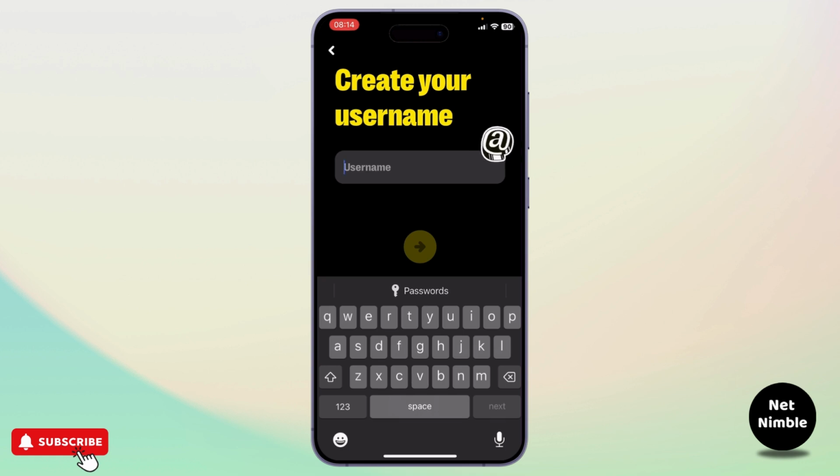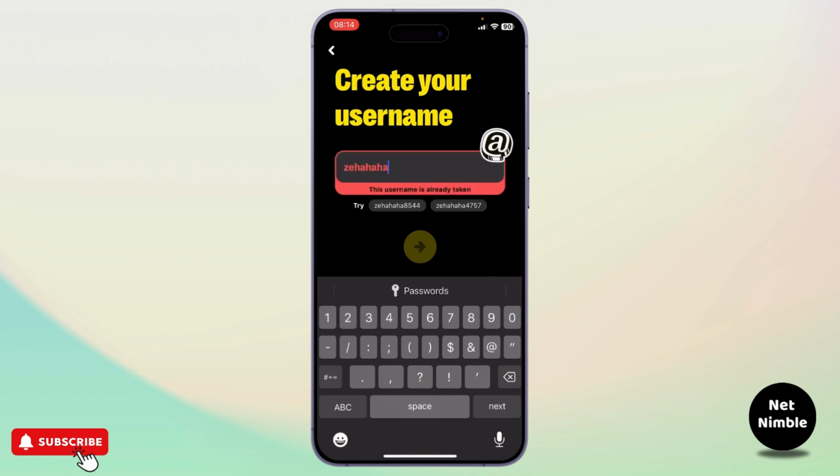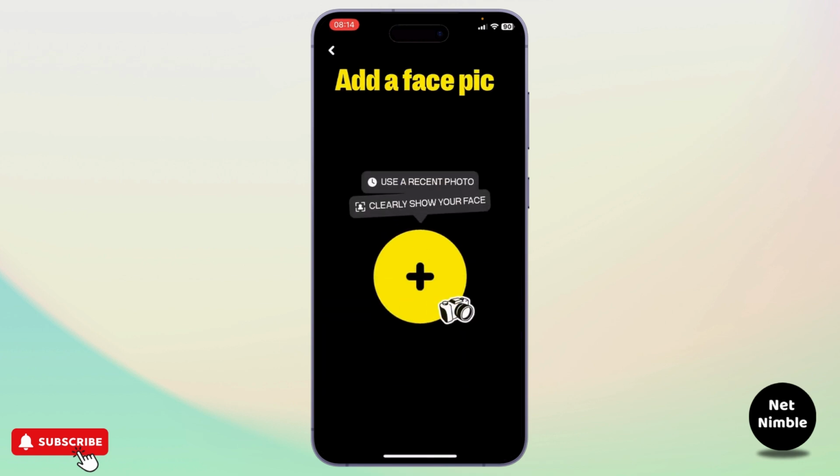And then choose a username that might not be used by someone else. So make sure that it's a unique name. So I'm just gonna type something random right here. Okay. And tap on next.